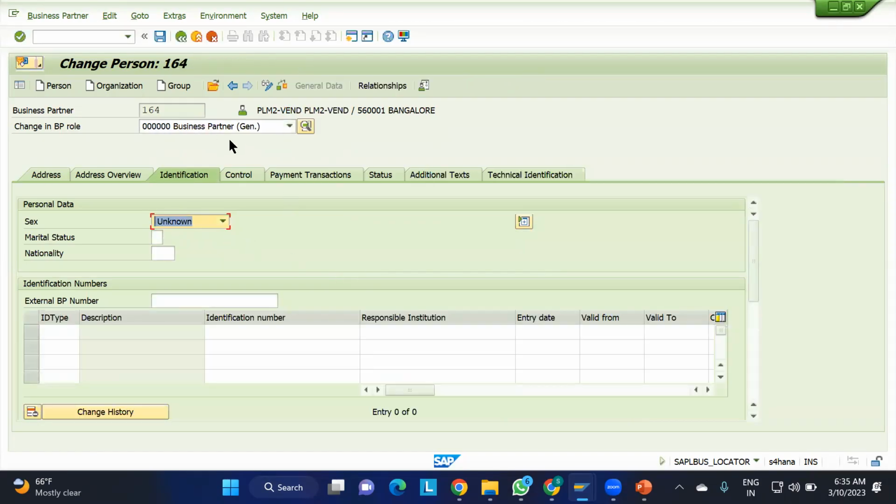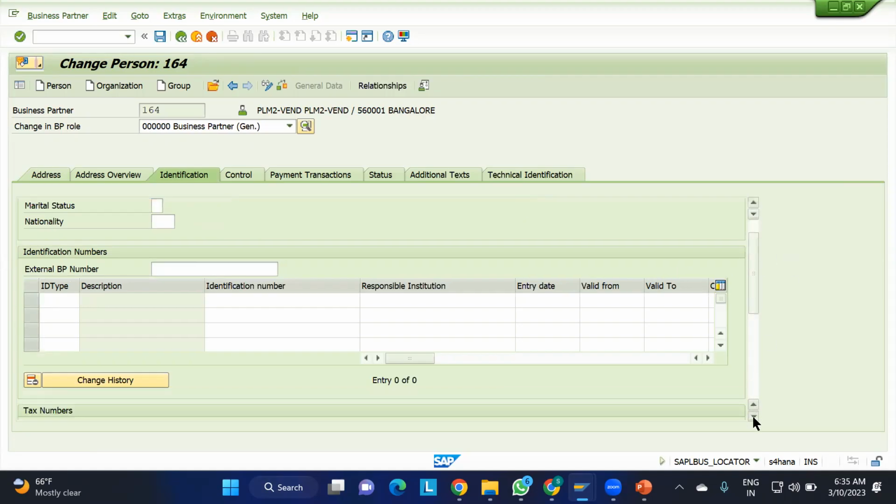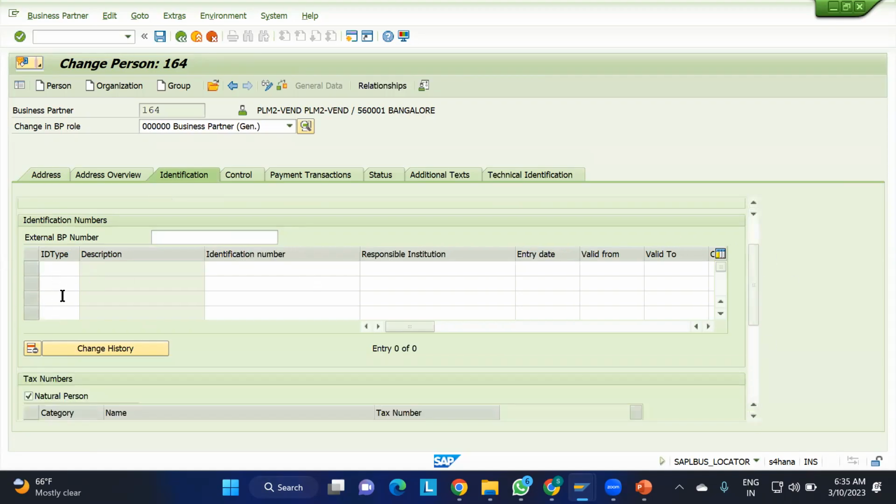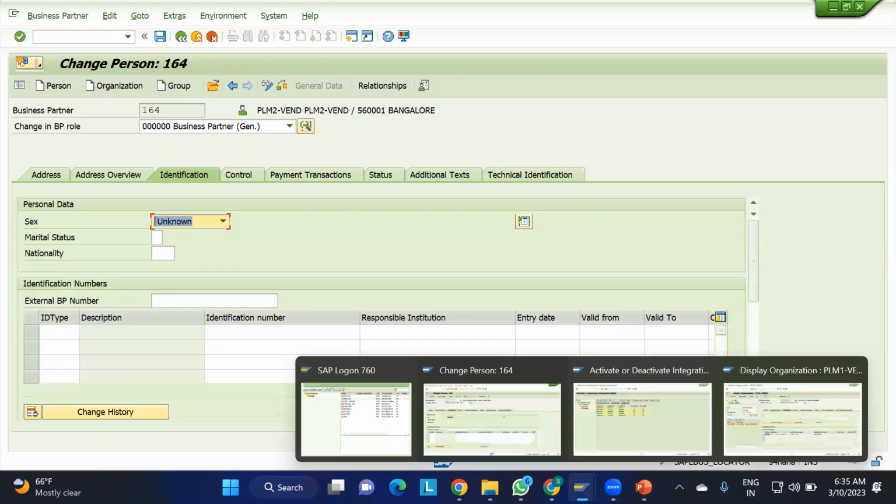So 164 I will take. This is the vendor for us, right? This is the vendor. And if you see here, ID type is there, it is blank. We are not giving any ID type here in the S4. See, correct, no? Yeah.